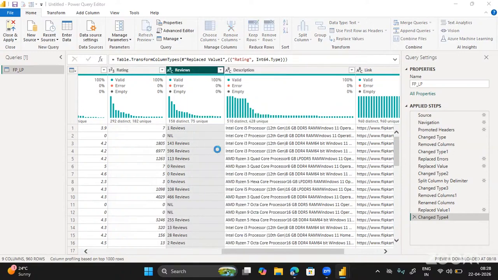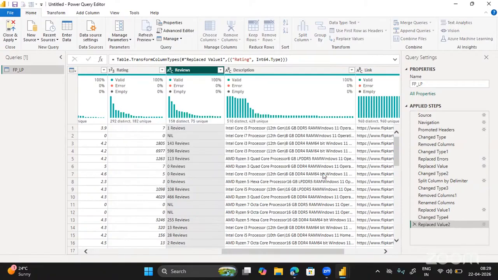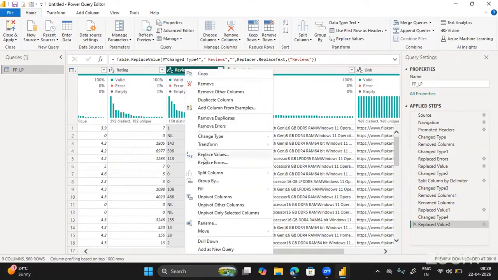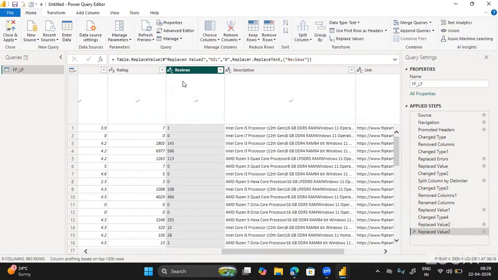I will use replace values. I will replace blank space reviews with blank, right? I'll click on OK. Here you go. Same thing. Replace values. Nil, 0. Guys, are you getting it? What I'm doing?